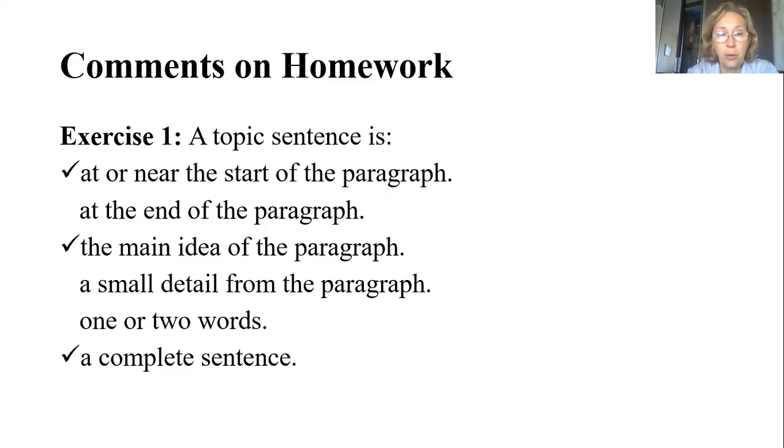So there were several options, like 6 options, right? And some of you just ticked only one sentence, only one statement, which is not right. You've ticked this sentence that says a topic sentence is at or near the start of the paragraph. Oh no, that was another. You've ticked a topic sentence is the main idea of the paragraph, right?